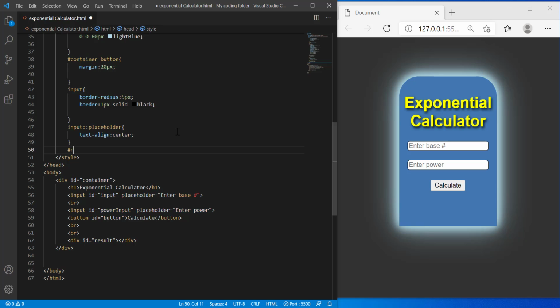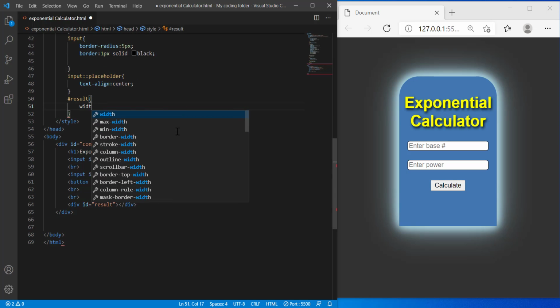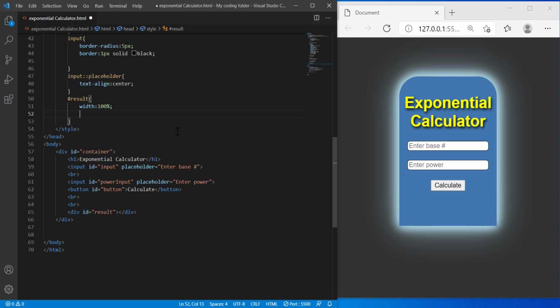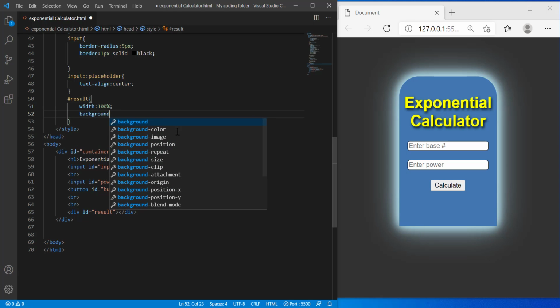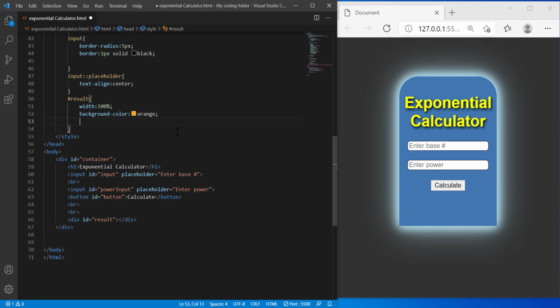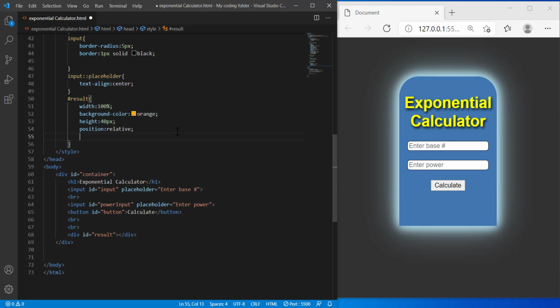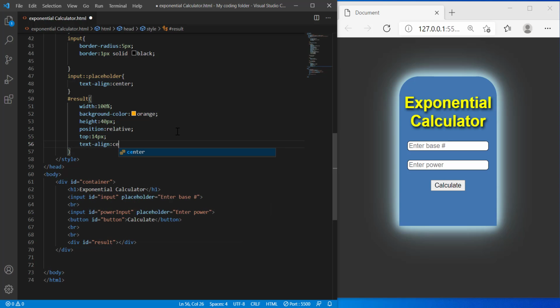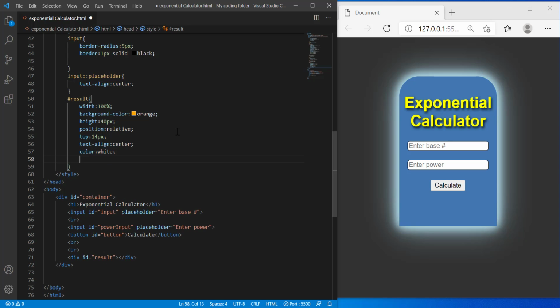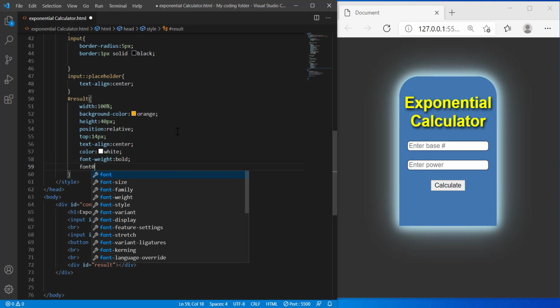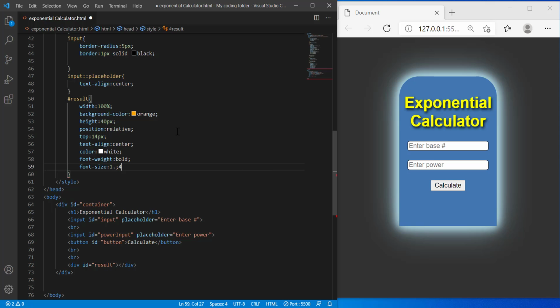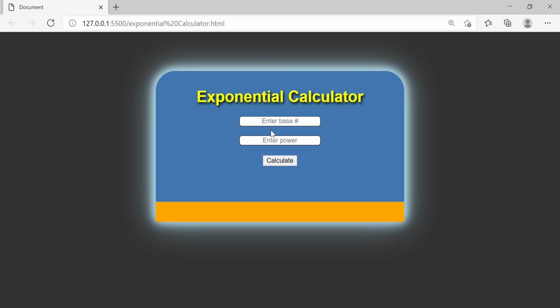For my result, I'll just do width 100%, and then background color orange, height 40 pixels, position relative top 14 pixels, text align center, color white, font weight I'm gonna make it bold so it's going to be easier to see. And I'll make it a little bit bigger to make it larger to see as well. So 1.4 em. And I believe we're done with all of our styles.